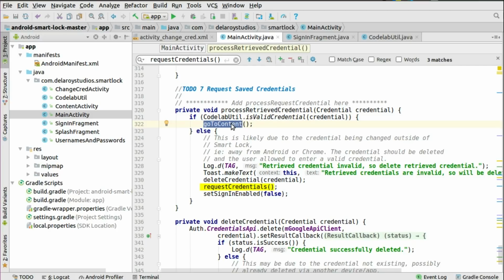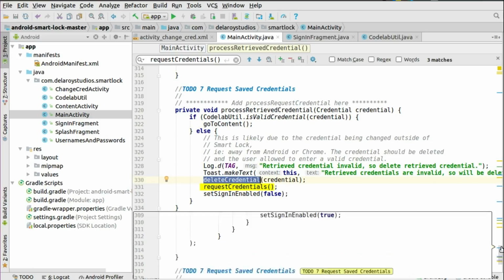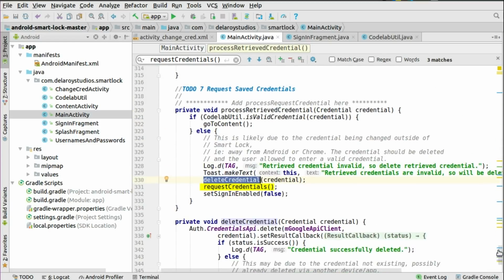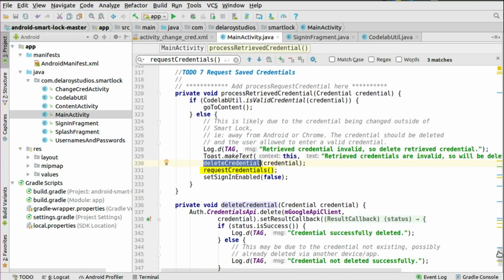The credential should be deleted and the user will be allowed to enter a valid credential one more time. So it's actually going to trigger the delete credential method before it requests the credential, before the set sign in enable will be false. So the delete credential method is going to assist you to do that, probably if you've actually not set up or something has really happened and the credential has changed.